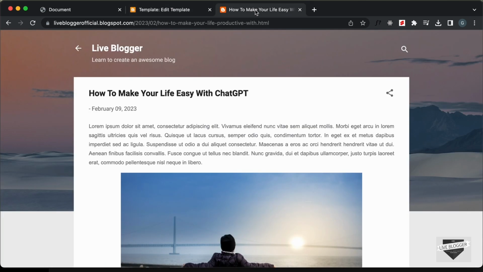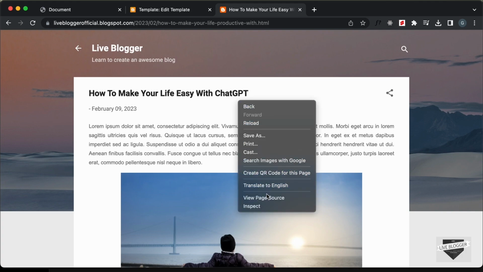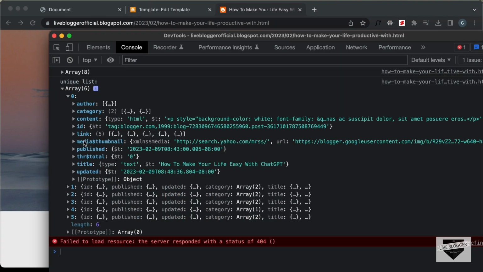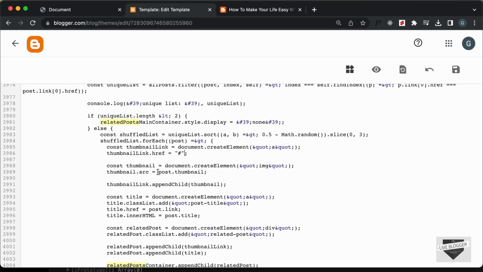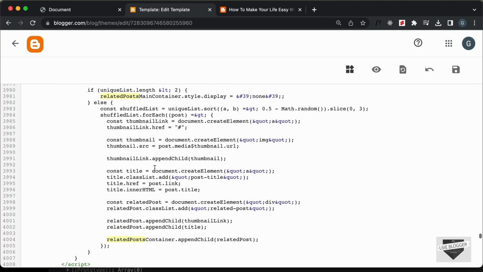So further, let's go back to our data. And here we can see we have this media$thumbnail. And in that we have the url. So this is going to be the link of the thumbnail image. So let's go back to our code. And here, instead of post thumbnail, let's change this to post, which we are getting from here. And then we need to type .media$thumbnail and .url.